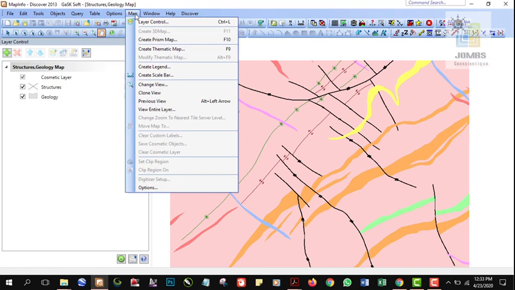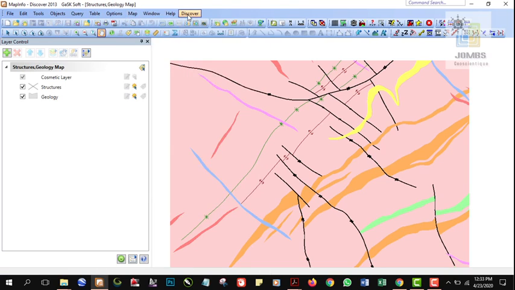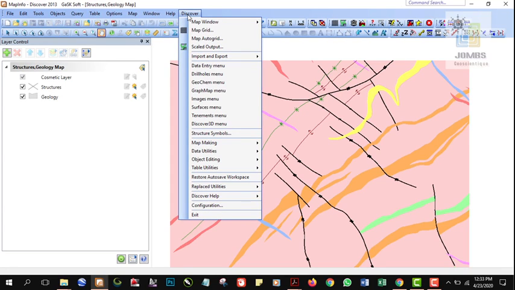And in the Map menu, of course, we can create our thematic map, add a legend or scale bar, change the map zoom, and so on and so forth. But there are some advantages when we are using the MapInfo Discover menu that might not be available in standard MapInfo.